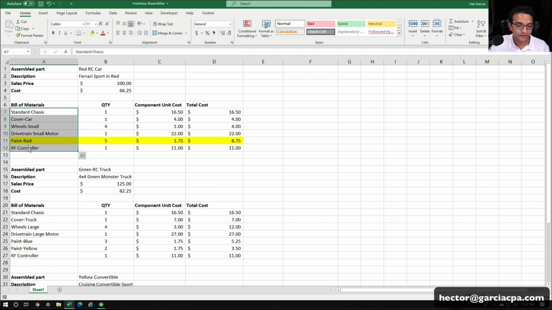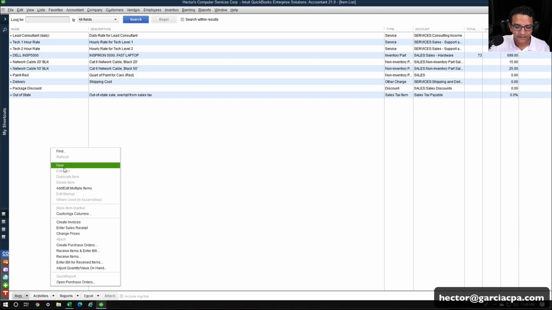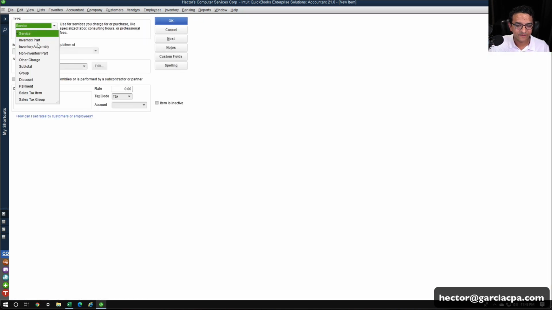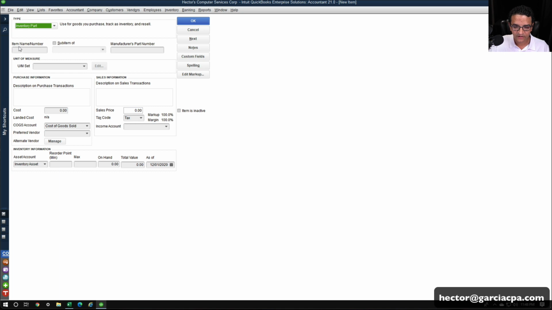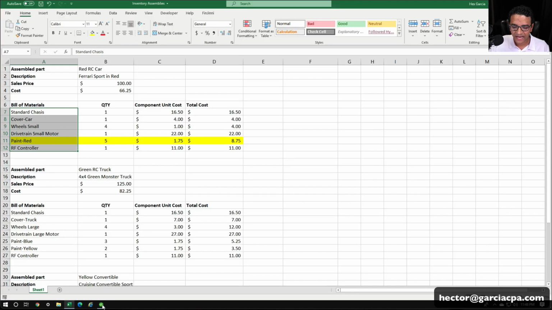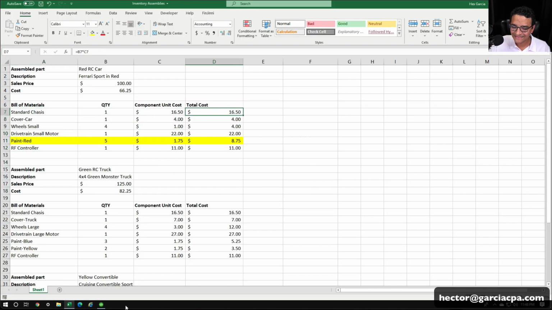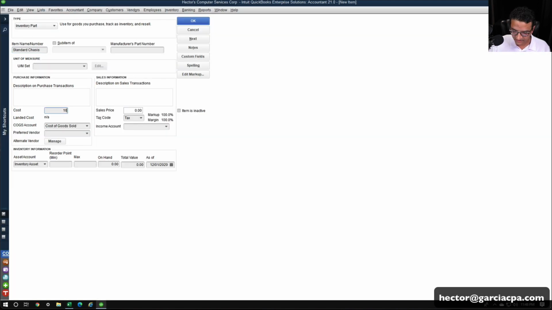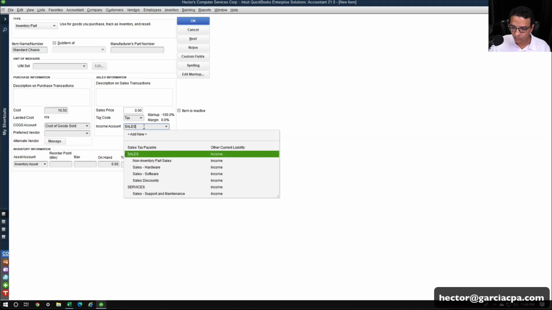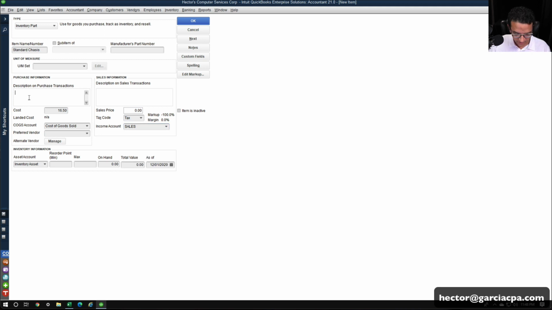Let's say all these are going to be inventory parts. So I can create them one by one simply by right clicking, new, creating an inventory part. And this one's going to be called standard chassis. So we'll type here standard chassis, and the cost of this is $16.50. Income account, we'll send it to any sales account, and then here we'll just type again standard chassis, whatever description we want to put. That's how we enter each inventory part.